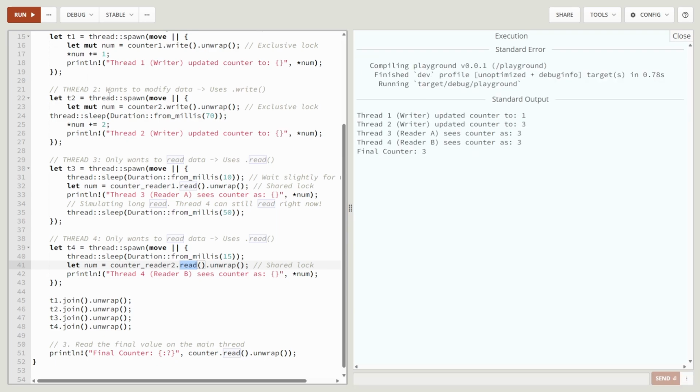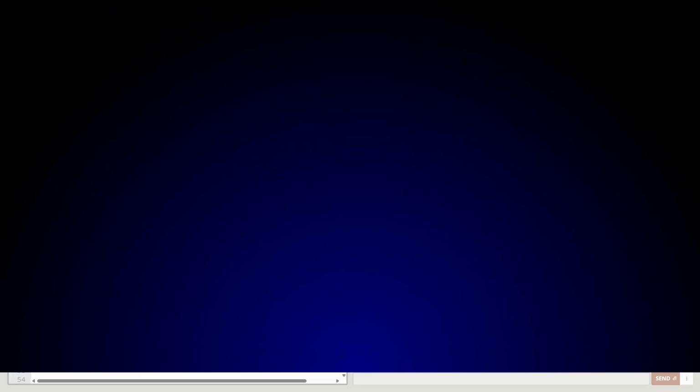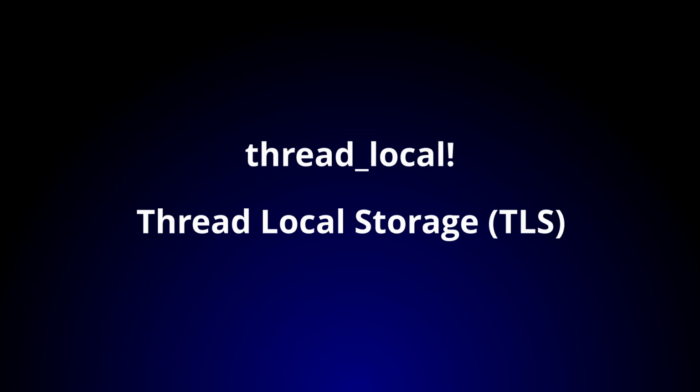So this is how we can read shared data without blocking any thread. Usually for this kind of operations, we use the thread safe types like atomic bool, atomic usize, atomic I32, etc. You can also use thread local macro to create thread local storage or TLS.